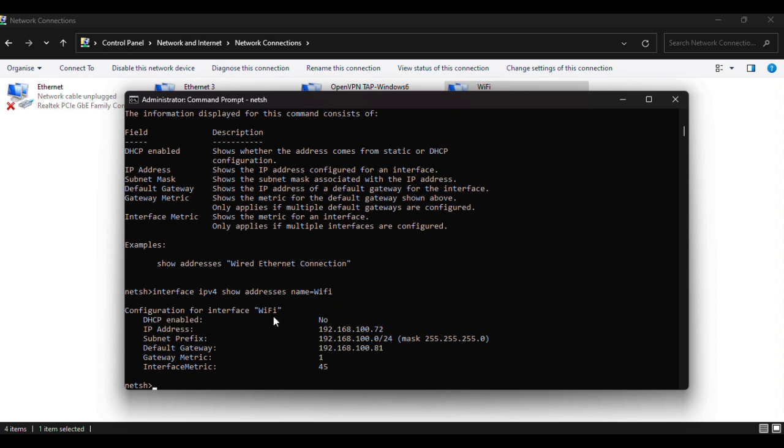We have the configuration for the interface Wi-Fi, DHCP enabled: no. Like I said, we did a static configuration. The IP address is 192.168.100.72, subnet prefix 192.168.100.0/24, which is the subnet mask. The default gateway is this, and the gateway metric is 1. The interface metric is 45. This is one way we can do this, and we can equally do this in any other way.